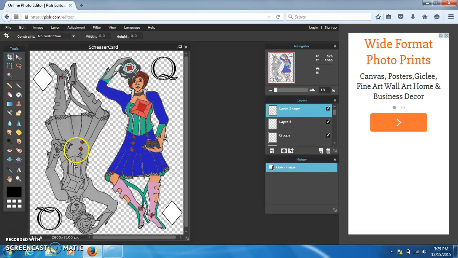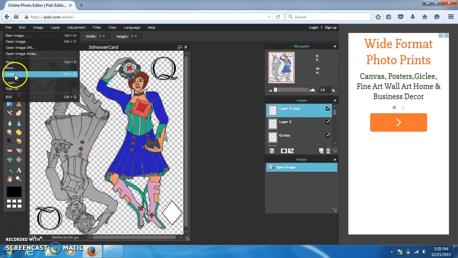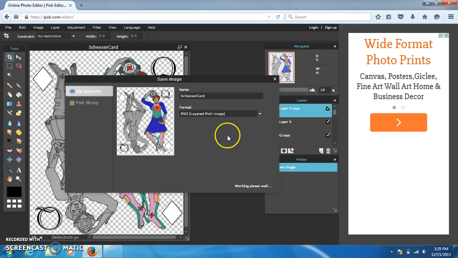All right, ladies and gentlemen, so you are at the point where you need to save. So I'm doing this video to show you how and where to save your file so that you can find it no matter what computer you're on next class. So first, you're going to hit File, Save, and then you're going to make sure that the format is PXD.